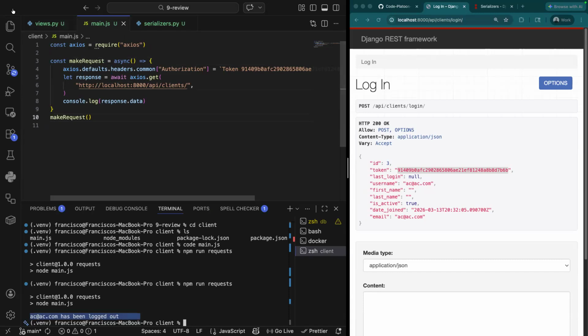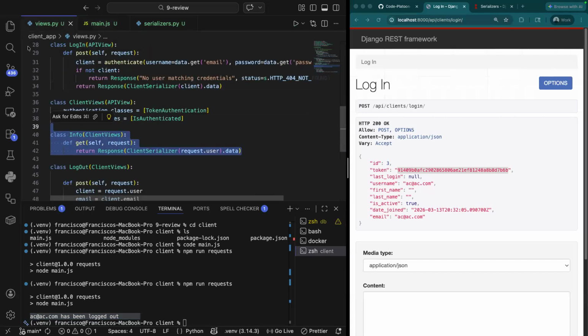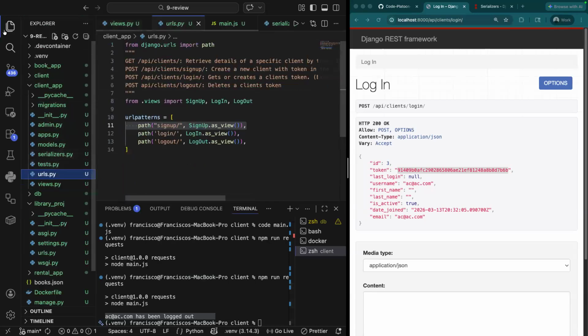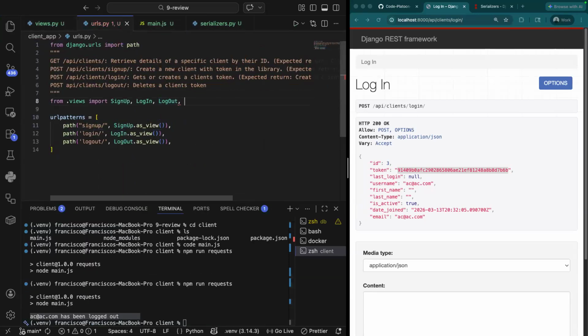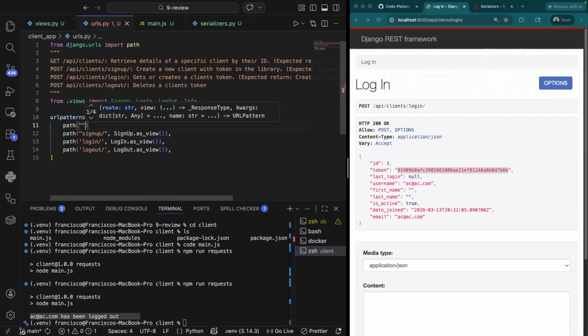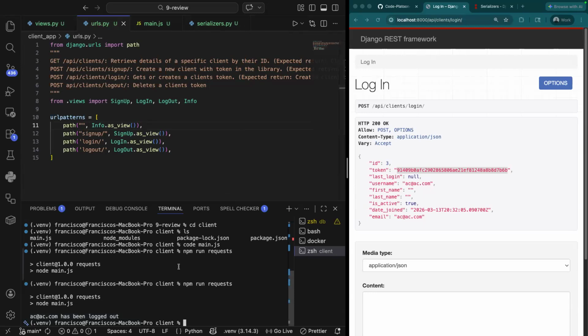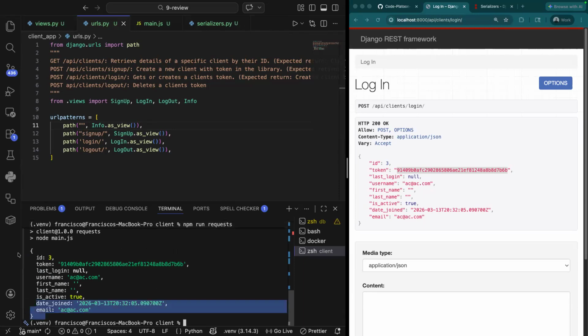All right. Now this view has been created, but I never tied it to a URL pattern. So I make sure that I do that. I'm going to bring in info. Here I'm going to do my path at index, which is going to utilize info as view. And now let's send this request. npm run requests. And there you go, there's my user with the key, his last login, etc. Right? My get request is always bringing back my user.